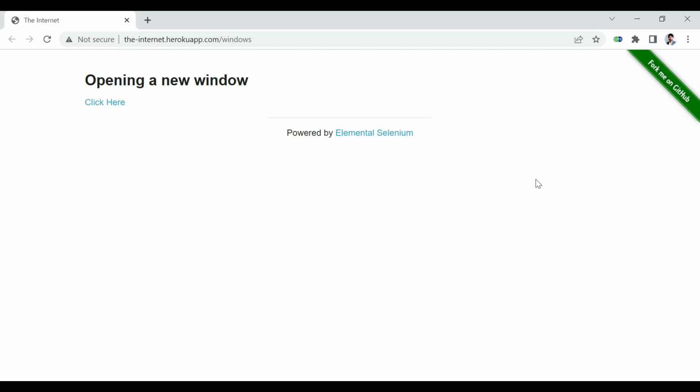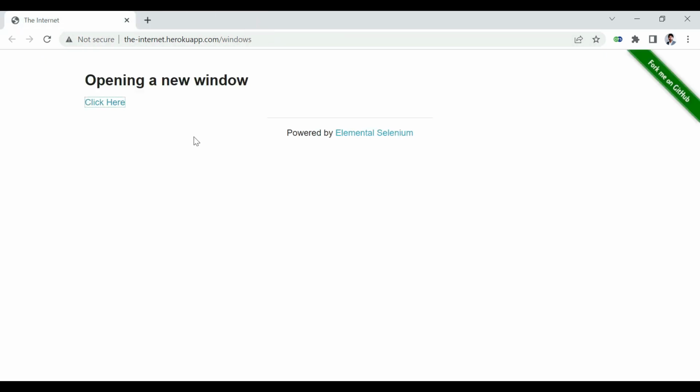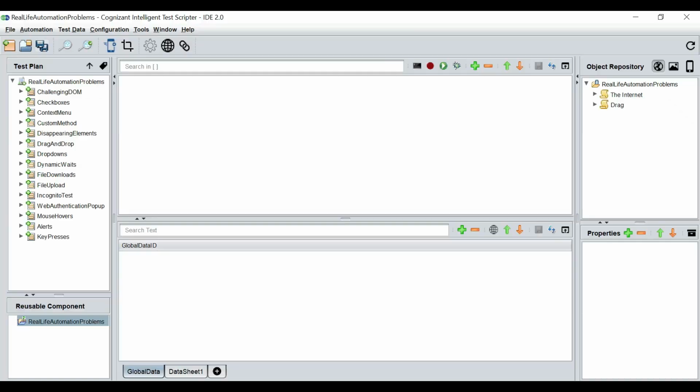it would be a scriptless smooth process. So here's a sample application where if we click on this hyperlink here, it takes us to a new window. The context automatically switches to the new window. Now, if we have to simulate this behavior with CITS, first we would start the recording.